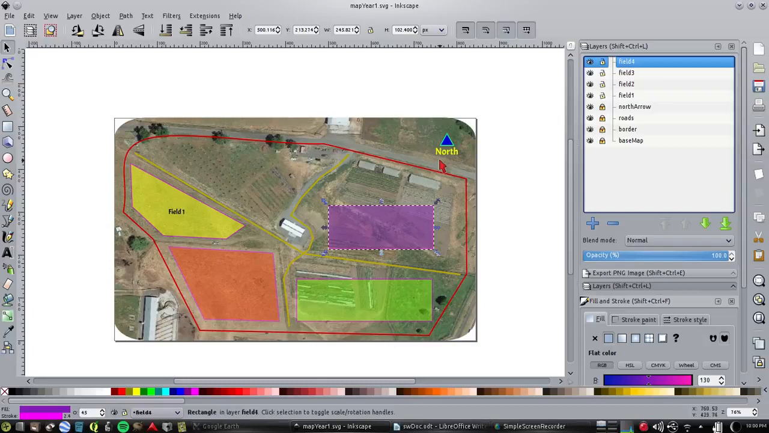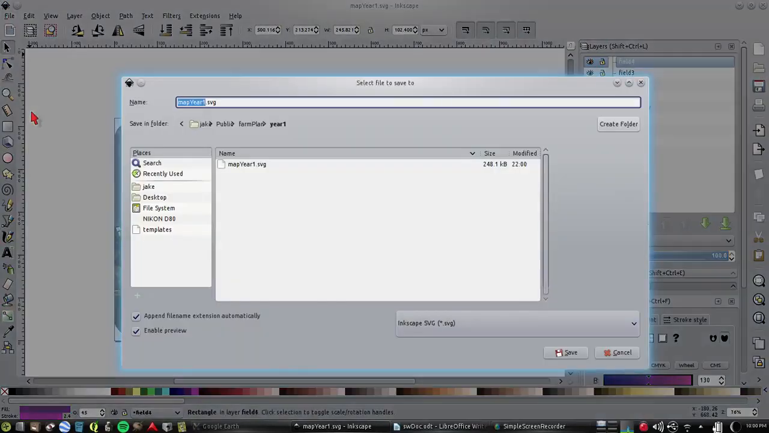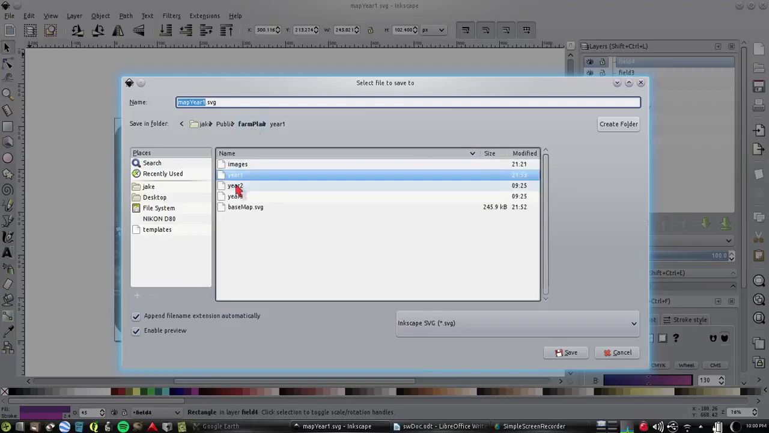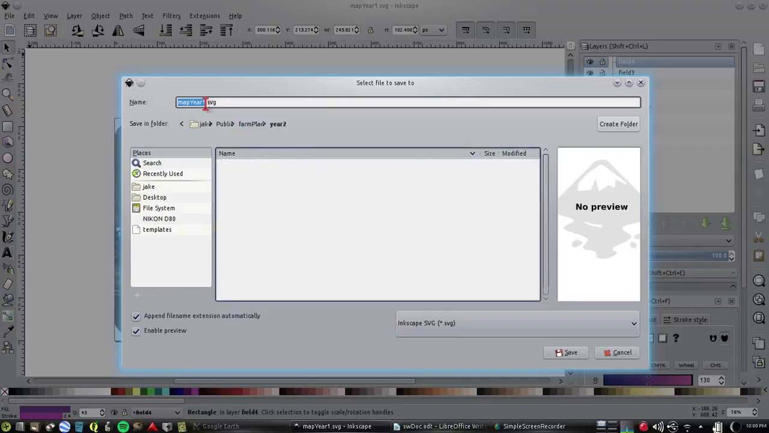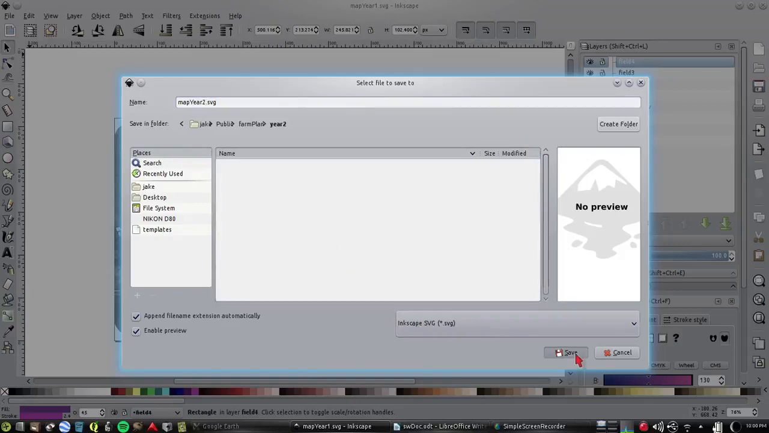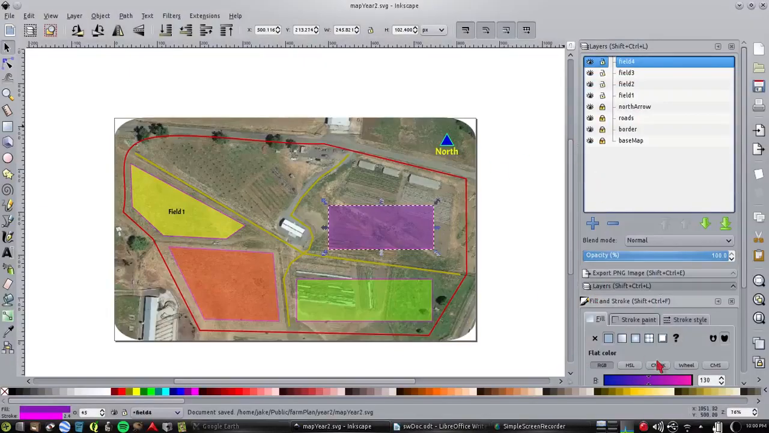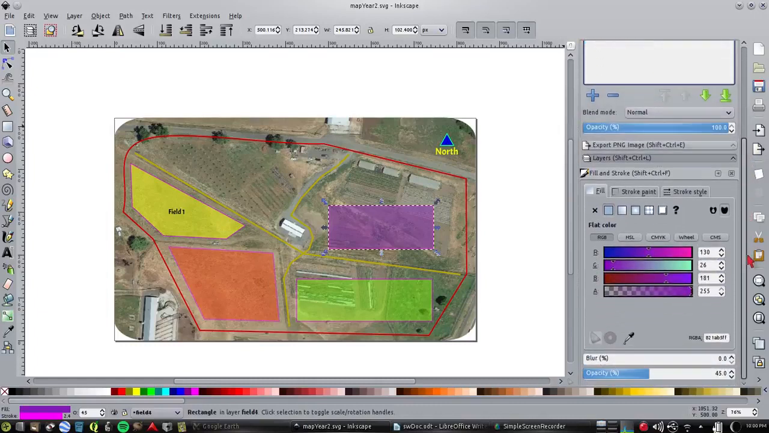So to do year 2, we use the same piece that you've built. All the same layers are still there. We do a file save as. We go into year 2 and we rename it, map year 2. We save, and now what we do is we note the colors that we've chosen, and you just change the color. Sometimes it helps if you've picked a strange one.